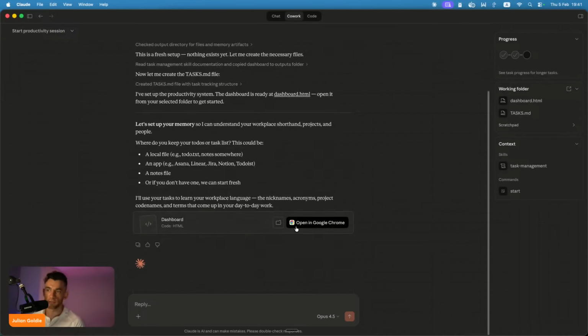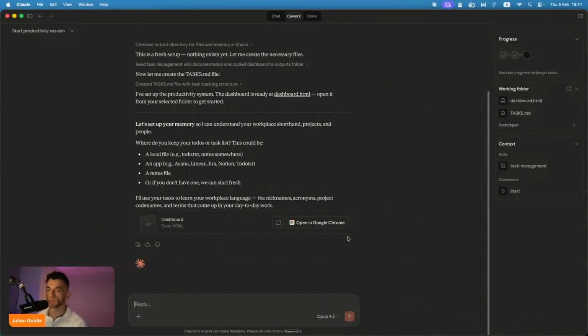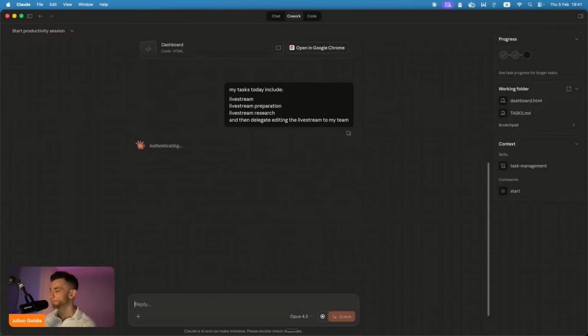I've just clicked buttons. I haven't even typed anything yet. We can open this up in Chrome, as you can see right here. We can add our list of tasks, and we've basically got a productivity tool, but it's stored locally, right? How amazing is that? Then if we go back inside Claude here, we'll say, okay, my tasks today include live stream preparation, live stream research, and then delegate editing the live stream to my team, right? Something like that. And we'll plug that in.